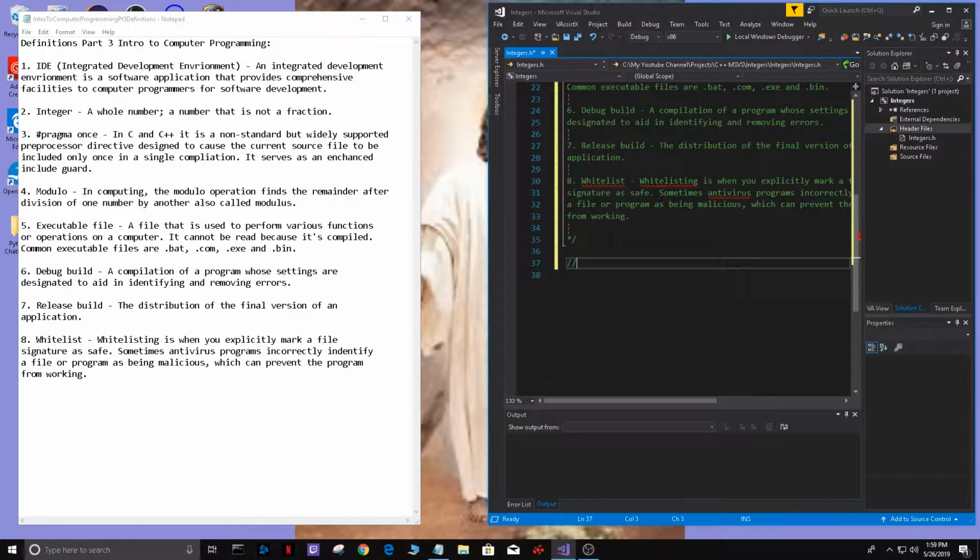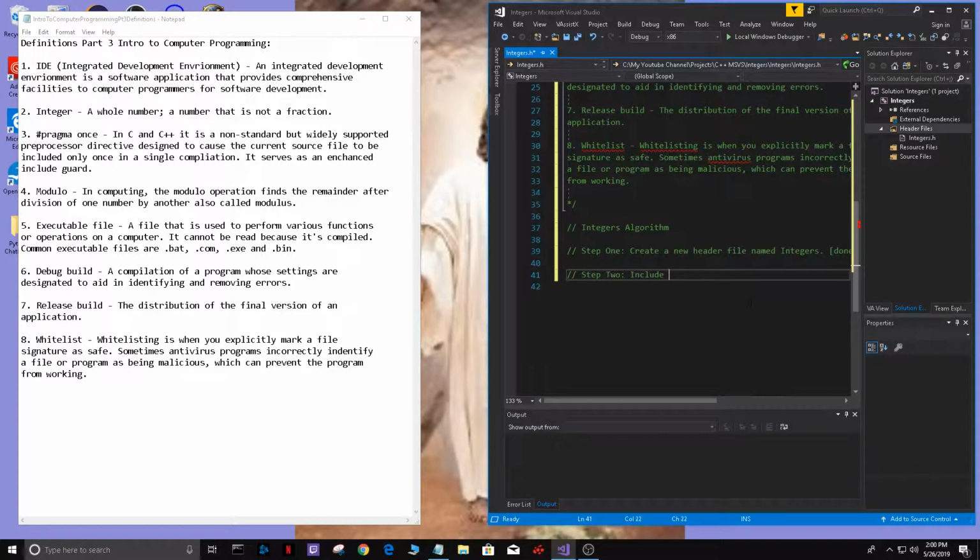Alright, so now let's actually start beginning to make our algorithm. So we'll call this the integers algorithm. Okay, so for step 1, which we already did, we're going to create a new header file, integers, which we already done, so you can mark that as done. For step 2, we will include Iostream. For step 3, we'll create a void function named operations.